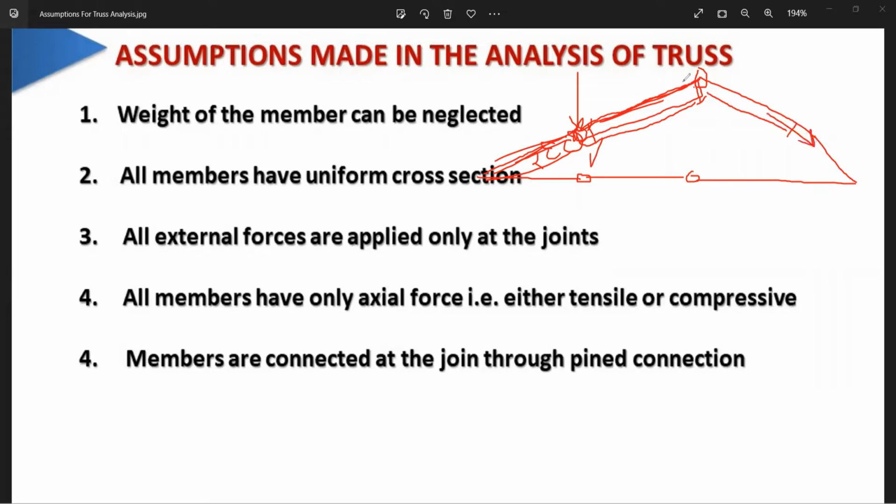Next, all members have only axial forces, meaning all the members are subjected to axial forces that may be either tension or compression. These will be either tensile or compressive. And last and most important, members are connected at the joint through a pinned connection.